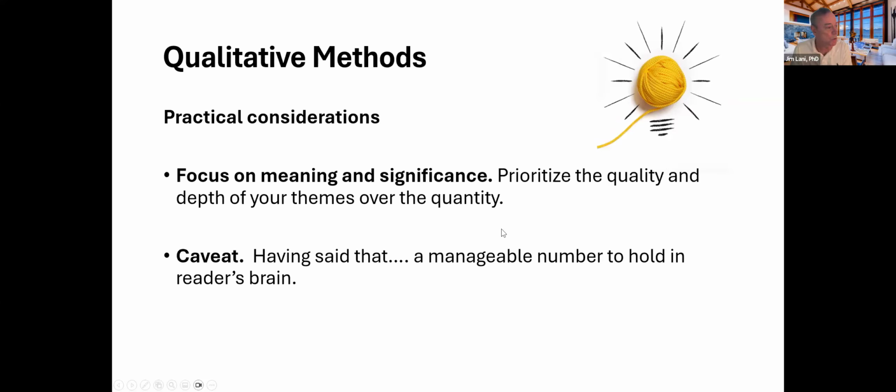Just some quick thoughts. Quality matters more than quantity. People ask me all the time how many themes are reasonable. To me, I don't think having 50 themes is reasonable. When people read something, they should be able to hold it in their brains, or have a good way of structuring it. So just have it be manageable.